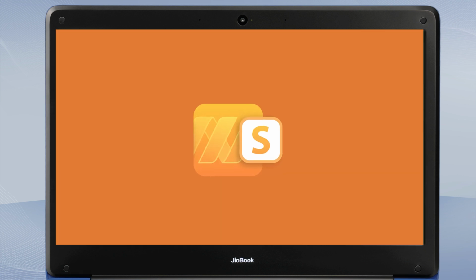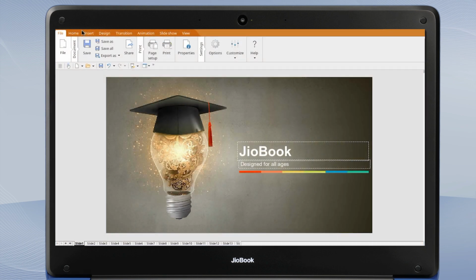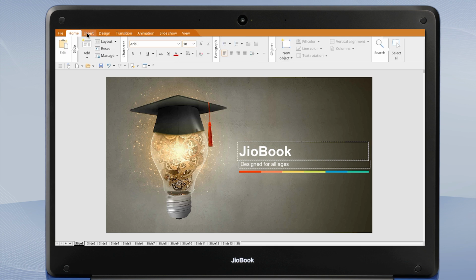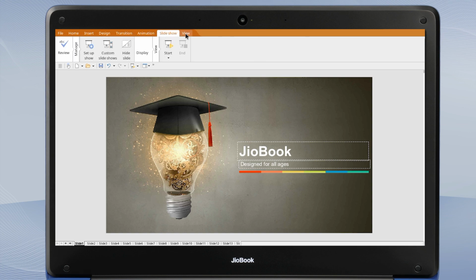Moving on to Presentation, JioBook's intuitive tool for creating impactful slides. It's completely compatible with popular presentation tools. Explore its rich features like Insert, Design, Transition, Animation, Slideshow, and View.